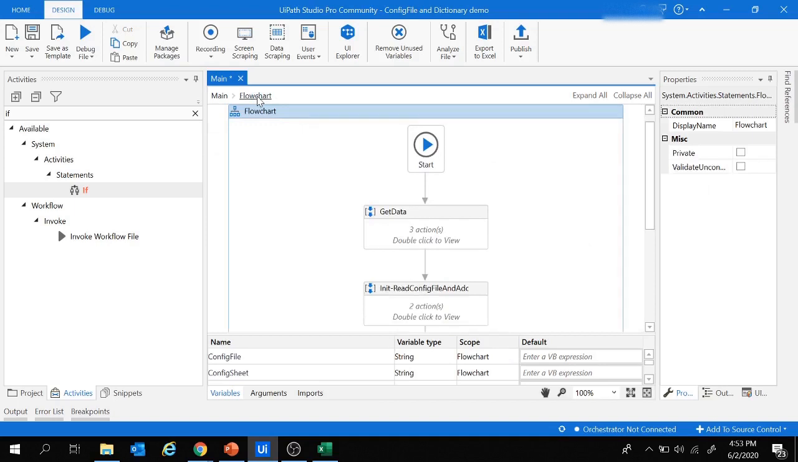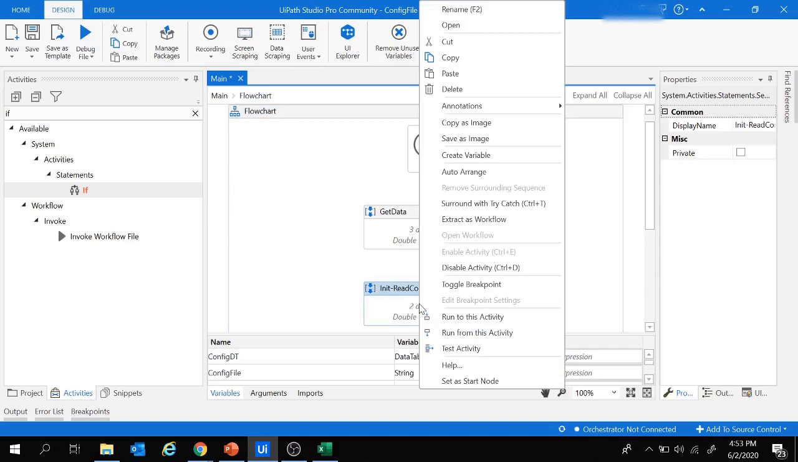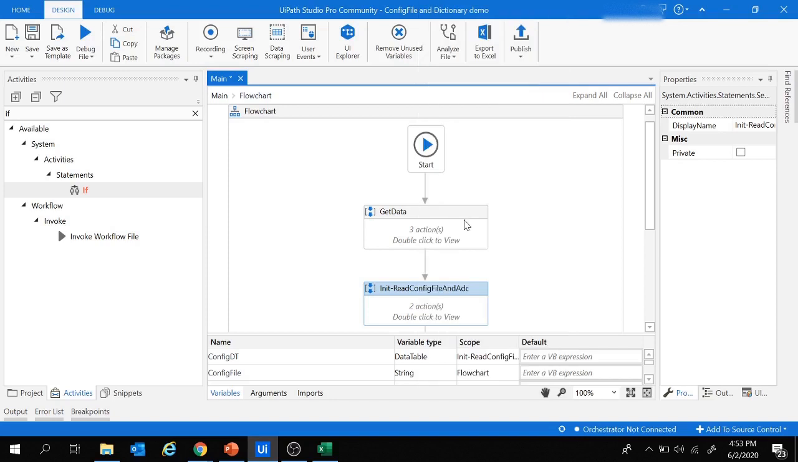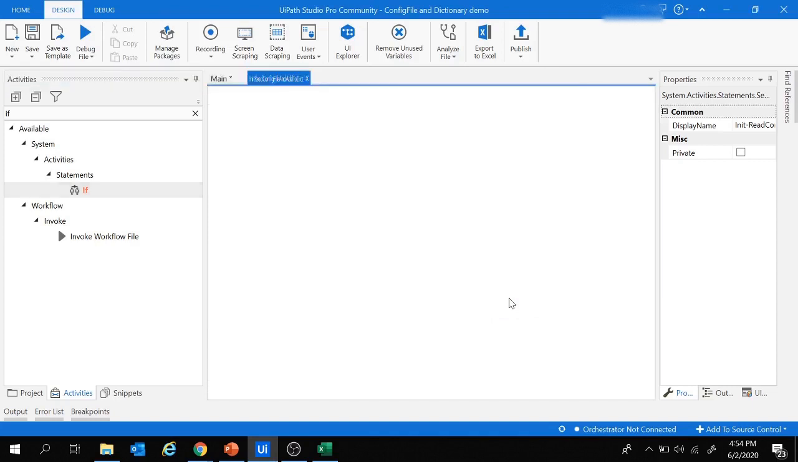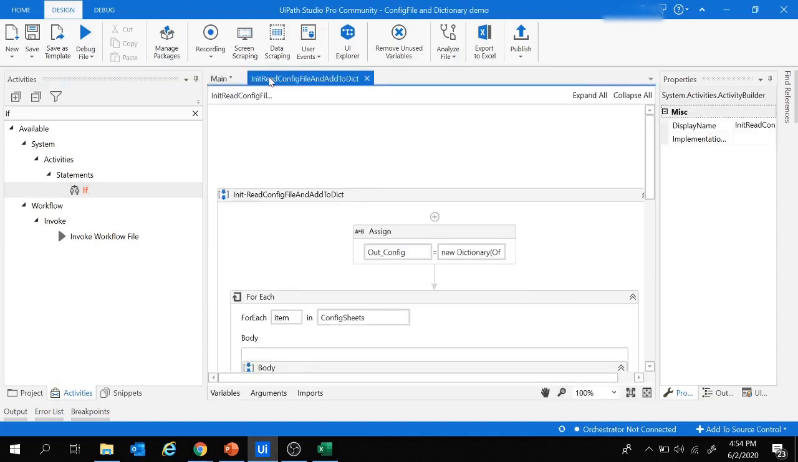Now one final thing we can do in the project is make this a separate workflow which will be called to read the config file and add the values to the dictionary variable. To do so, we need to right click over here and take the option Extract as Workflow. You see it is asking for a new workflow name. Let's keep the new workflow name as the similar one. Let's click on Create. You see this new workflow got created.